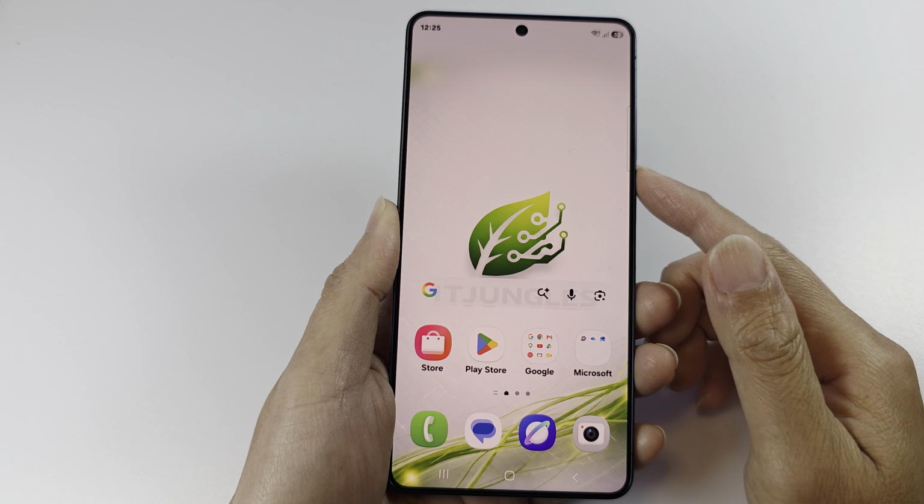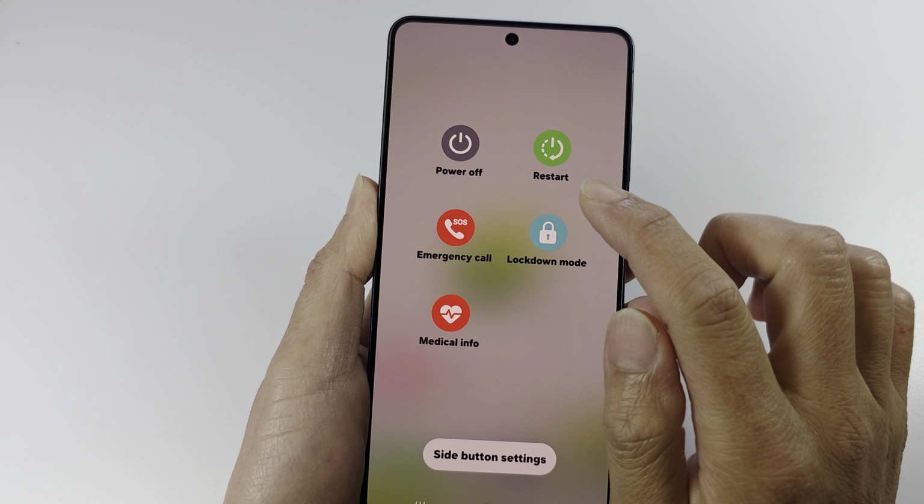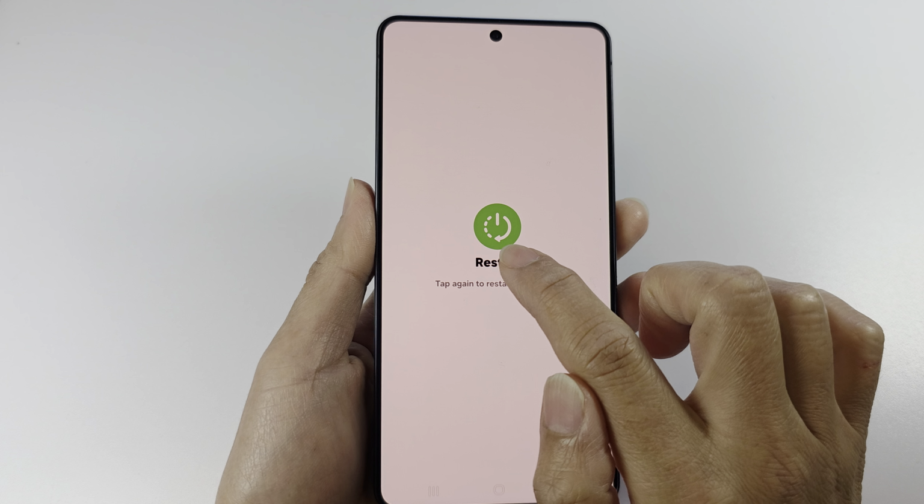Lastly, if you still have issues, perhaps try to restart your device. So simply tap on the restart button and restart your phone.